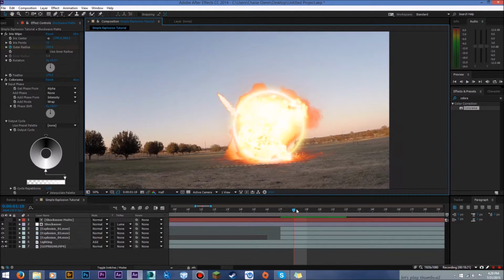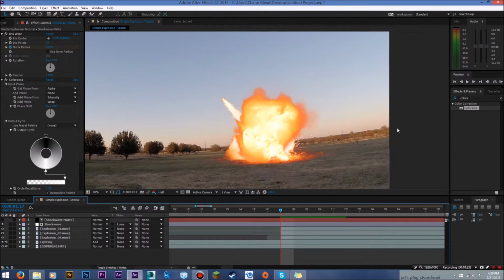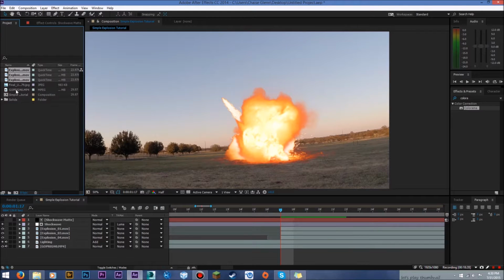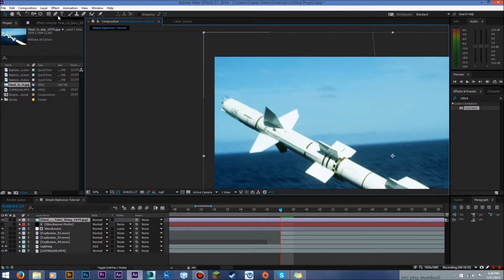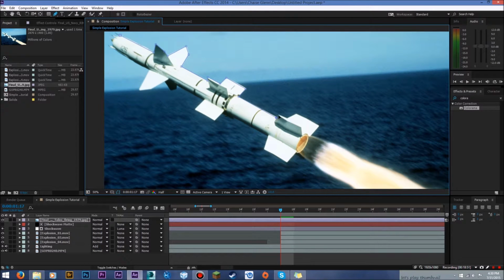It's done. Now what we can do is add 2 more things. Now I have this picture of a missile here, and I got this so that I could crash this into the ground. Because why else would there be a random explosion? Alright. So let's mask this out.